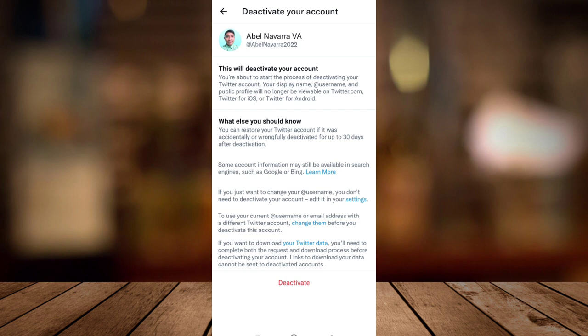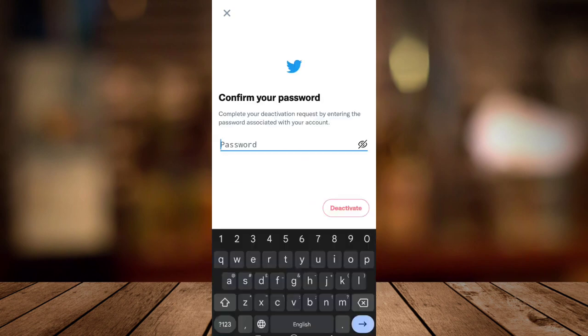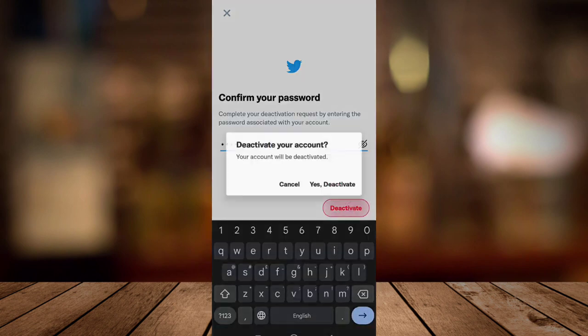What else you should know? You can see you can restore your Twitter account if it was accidentally or wrongfully deactivated for up to 30 days after deactivation. So your account will be deactivated for 30 days, and after 30 days, it will permanently delete your account. So to confirm your deactivate account, confirm your password right here.